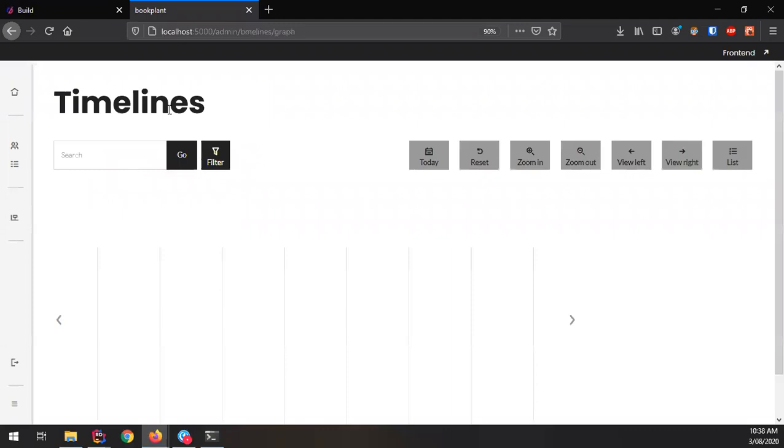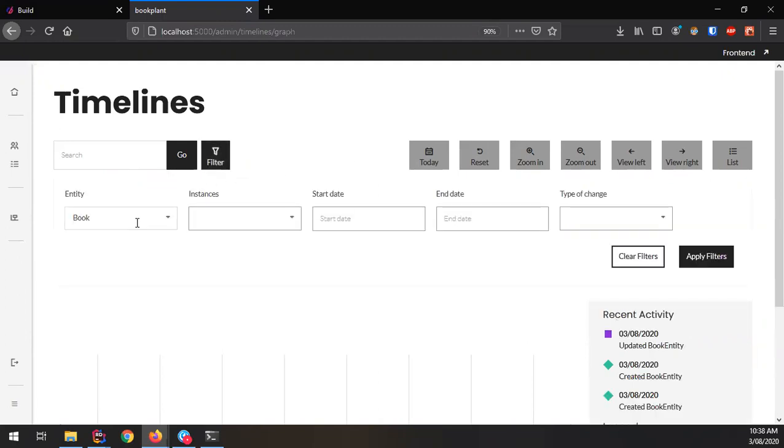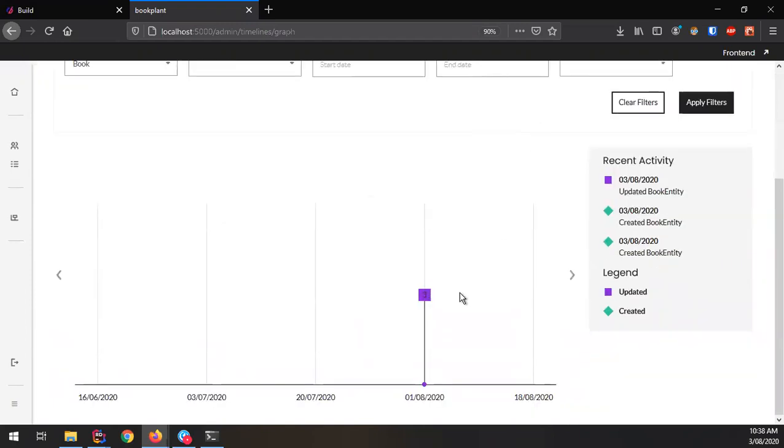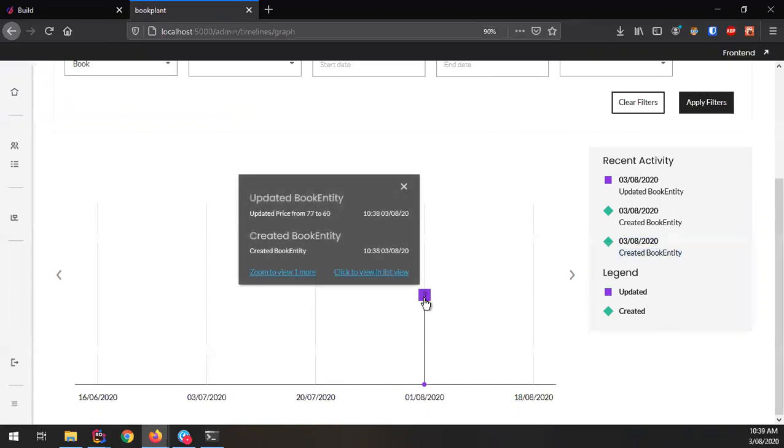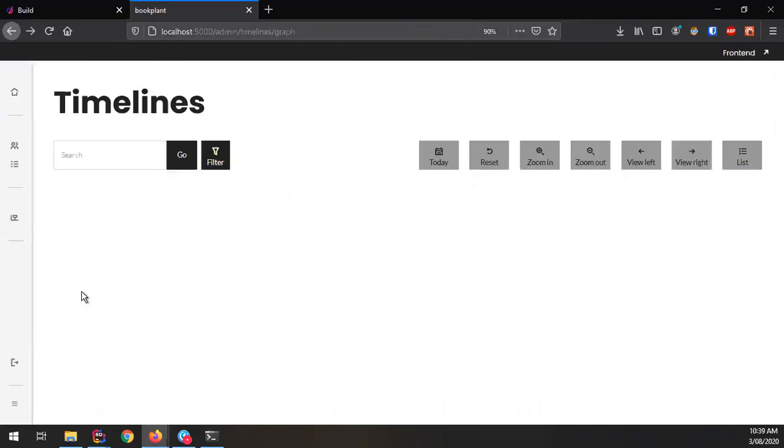So in the admin area, if we have any entities with a timeline behavior, we'll get this timeline view. Here we can see that there's been some events. I've created my previous book entity, and I've just created that one now. You can see that I've updated the price from 77 to 60. I can click on this here to see the current state of the book.